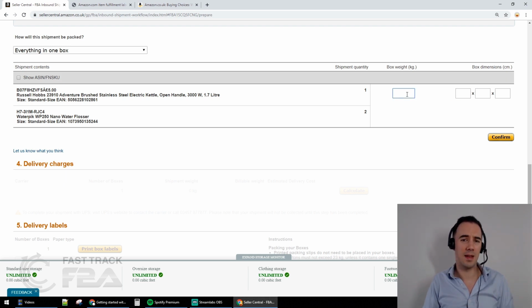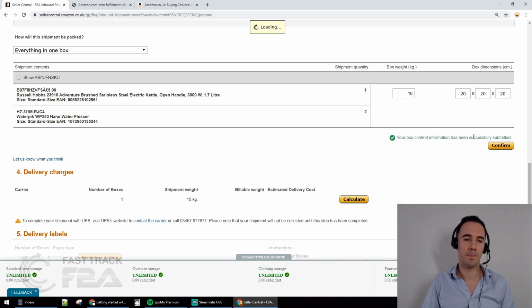So for you, we might say, and if for example, I haven't actually created this, but if this was 10 kilograms and the box dimensions are going to be 20 centimeters, 20 centimeters, and 20 centimeters. So we've created that now. And then when we're ready, we click confirm. The box, it says that's been created.